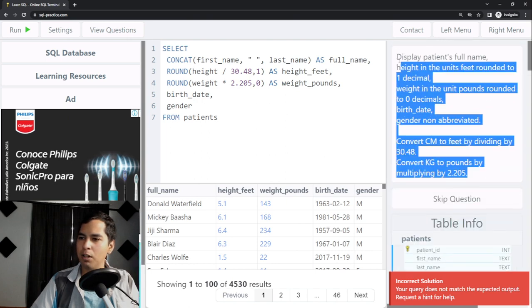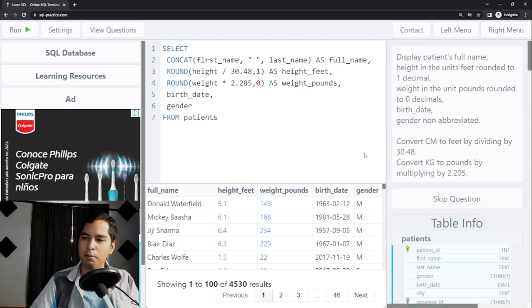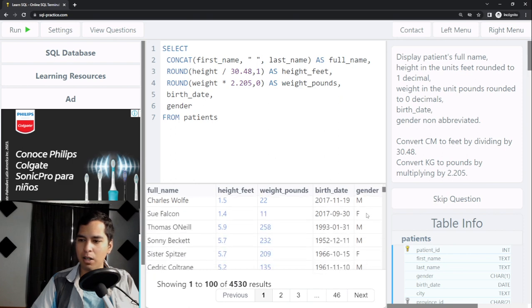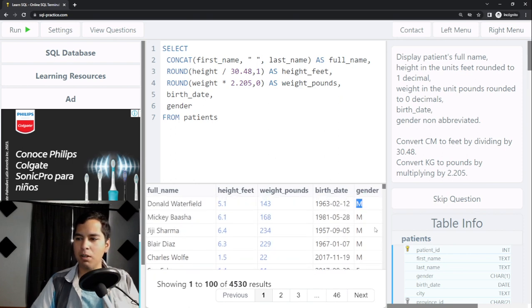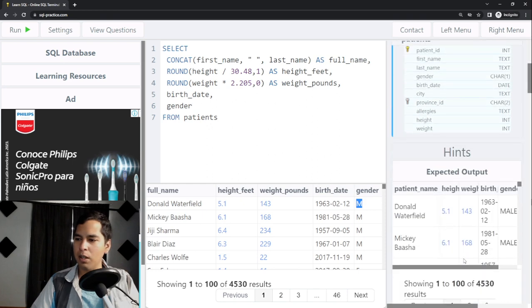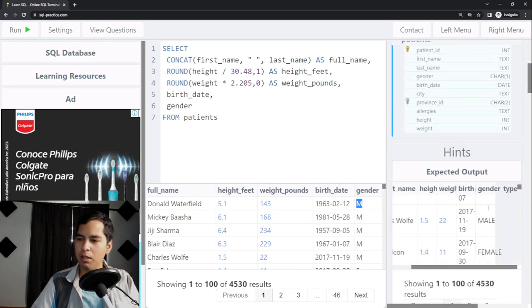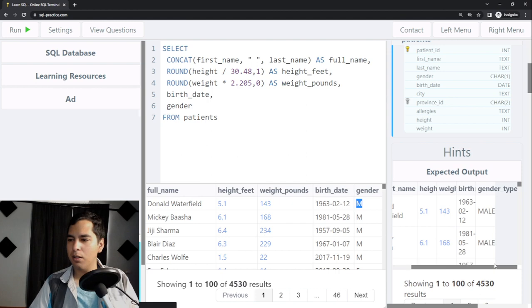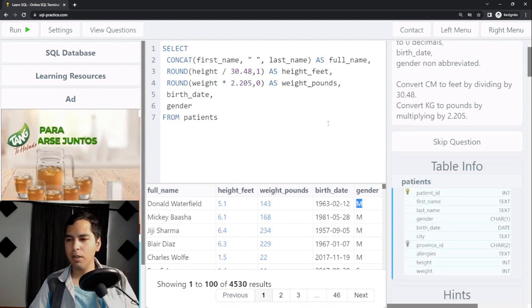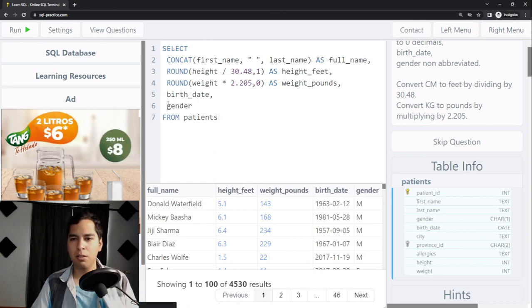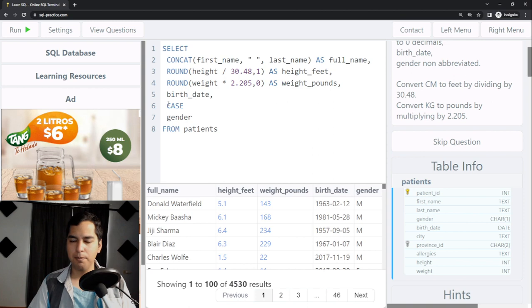We thought that we are done, but we are not done, because it says gender has to be non-abbreviated, and instead we have gender as an abbreviation. It is either M or F, but instead we want it to be like in the expected output, male or female in uppercase. So how are we going to do that?